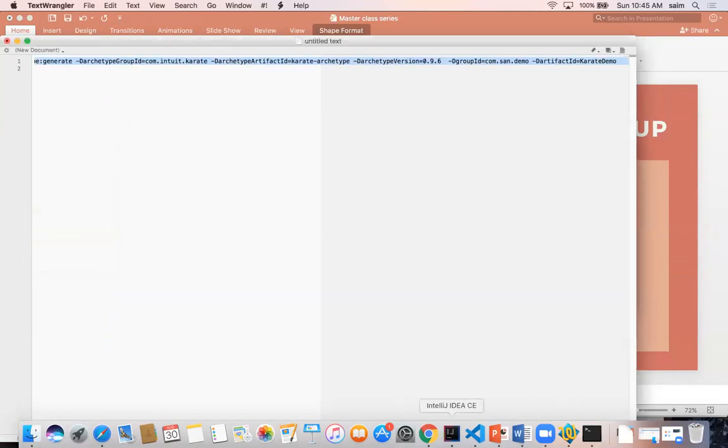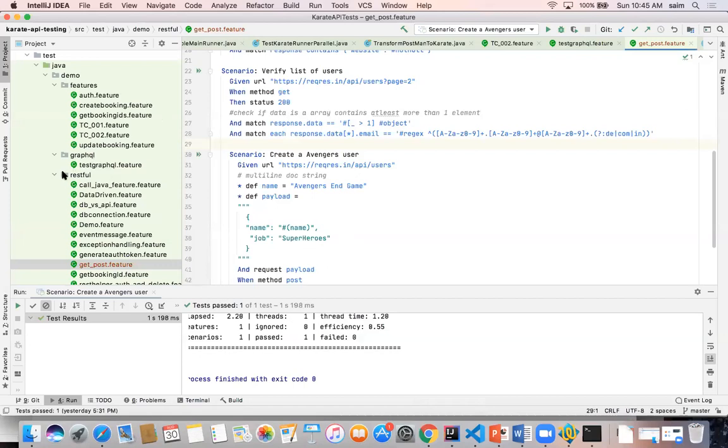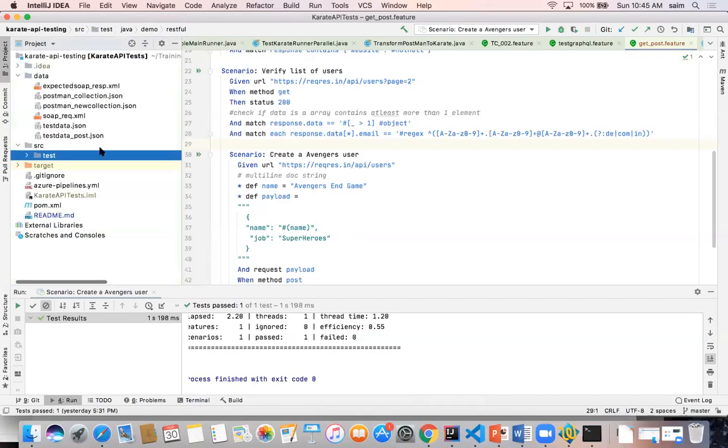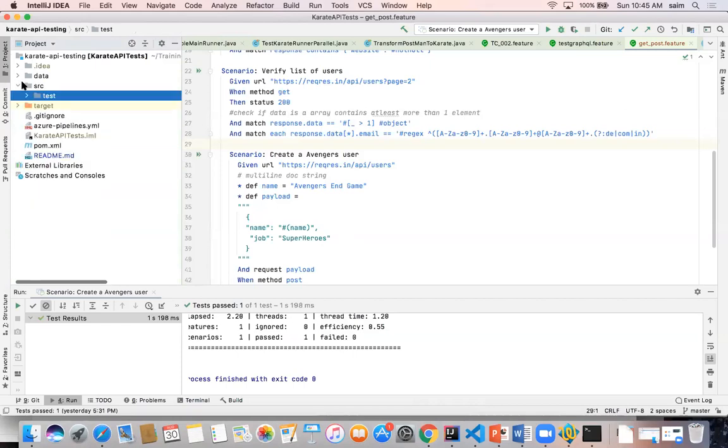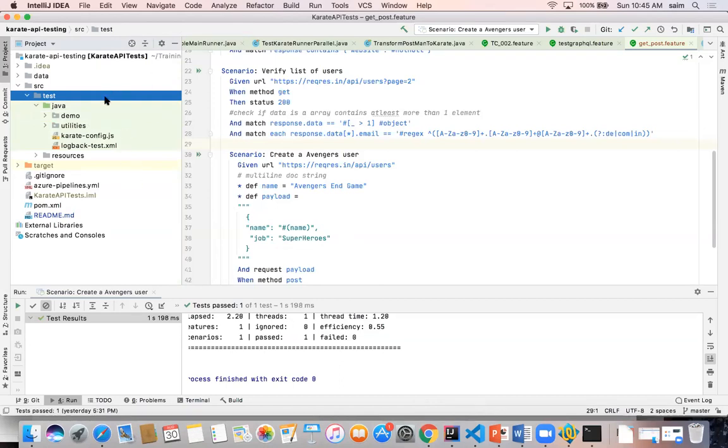Okay, so I've already created the project locally in a folder on my machine, and I'll run through the structure, how it looks, and then we will write a simple get test and open for questions. When we create the project with the Maven command, we get a folder structure like this. In Karate API testing, we have a src folder and a test folder. We are going to write the test cases, or feature files, in the test folder, and that's how it looks.